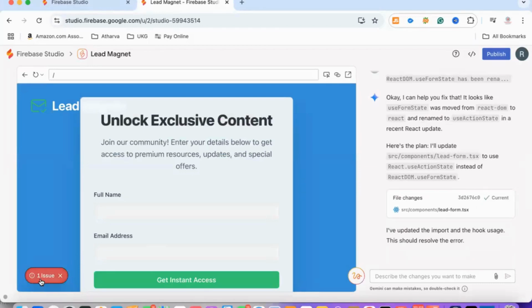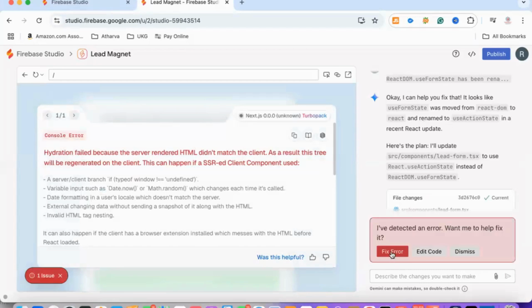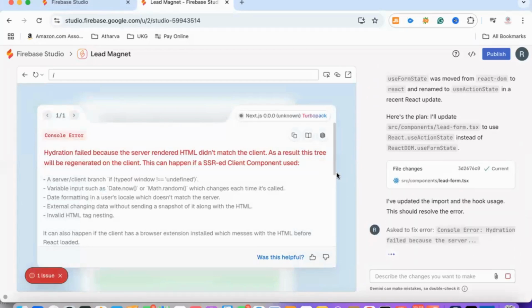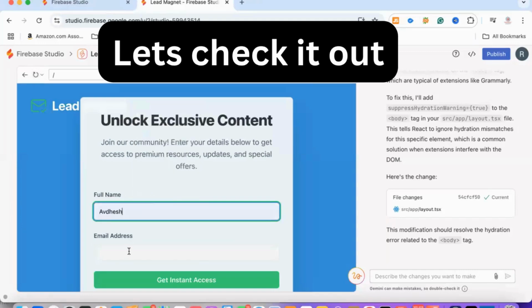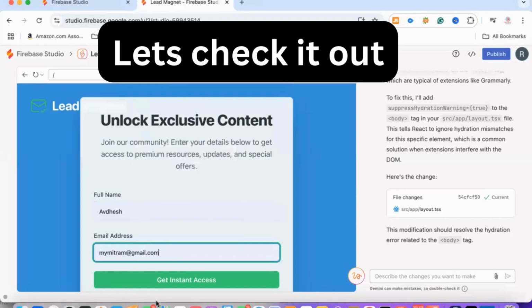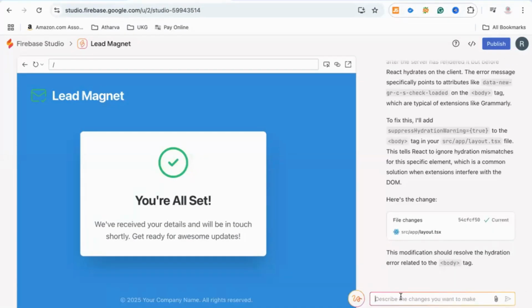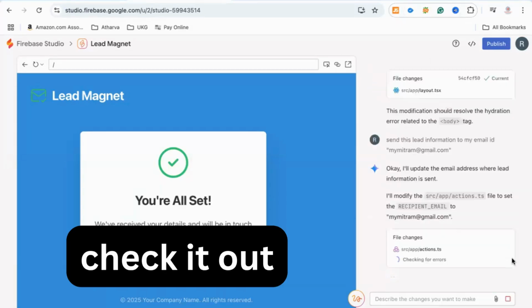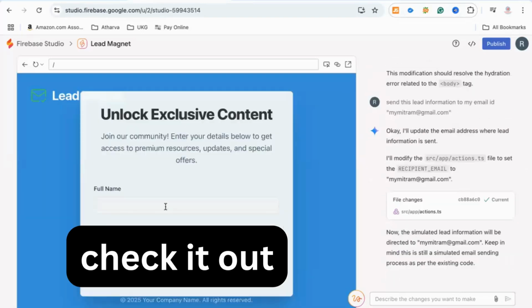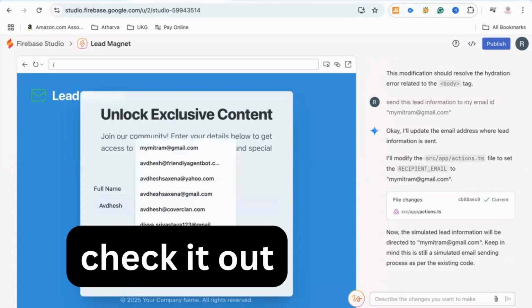Okay, there's still one issue. Let's check it out. Okay, let's fix this error also. It's submitting, but I don't know where it is sending the email. So let me tell it to send this lead information to my email ID. Okay, now let's try it out.